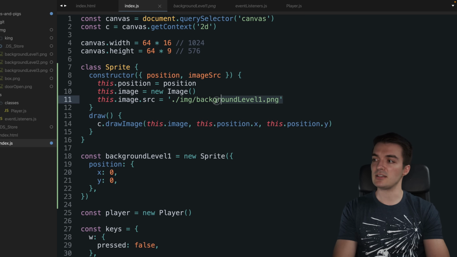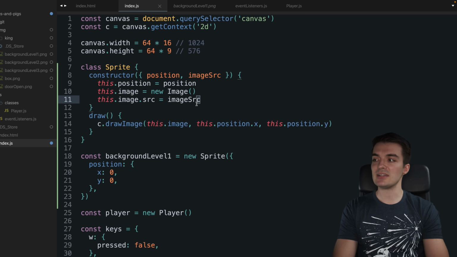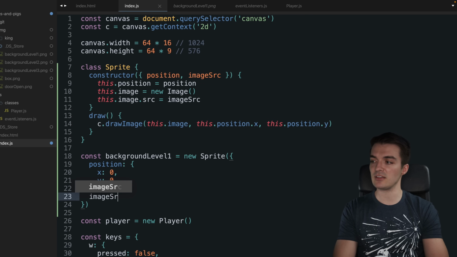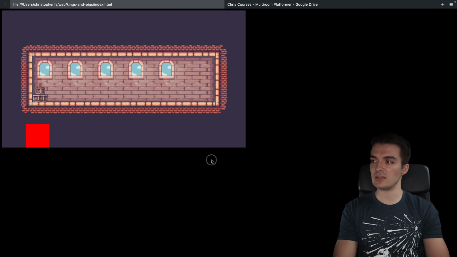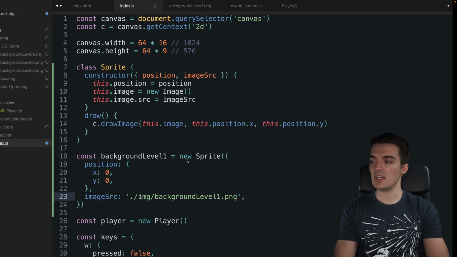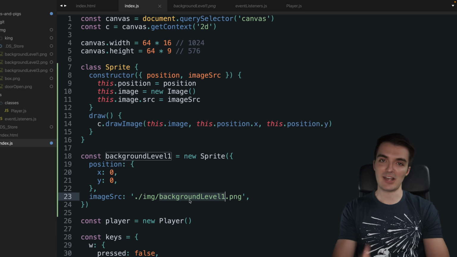So I'm going to cut this string right here that has our background level 1 PNG with Command X, and then I'm going to set image.src equal to imageSrc. But now I need to make sure when we create a new sprite that we're creating the imageSrc property and set that equal to the string which I just cut out. So given that we did this correctly, we can save, refresh, and everything still works. But now only this one sprite right here is going to have the background image of background level 1.